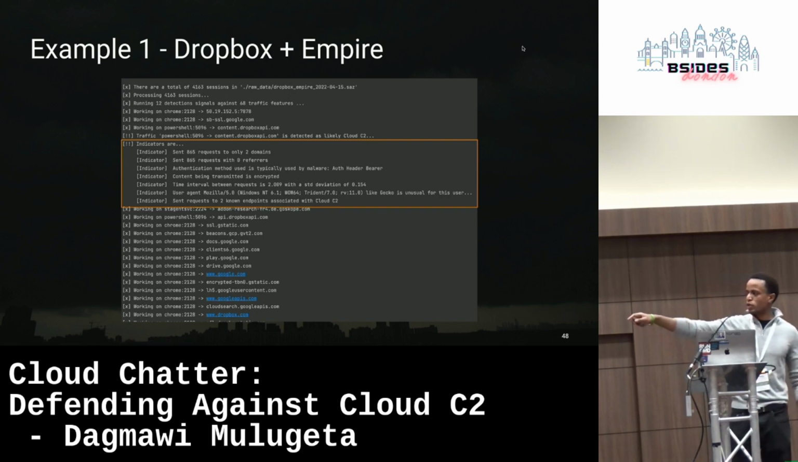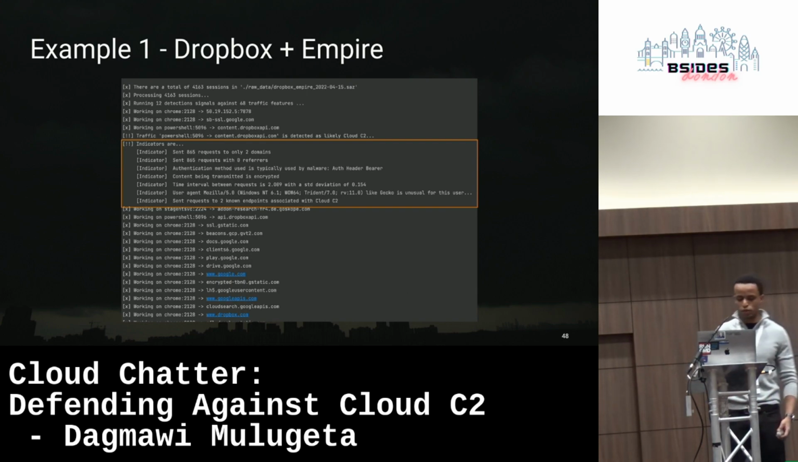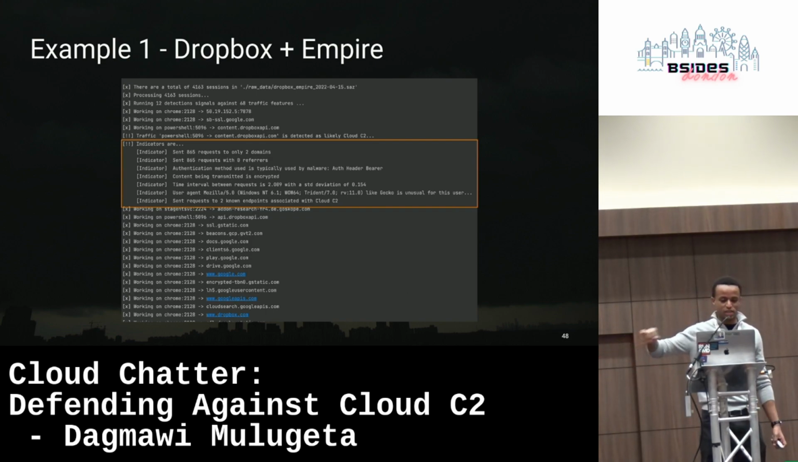Cool. So we saw this PowerShell process communicating to content.dropboxapi.com, and that was flagged as likely Cloud C2. And why was this? It's telling us that it sent 865 requests to only 2 domains. None of this traffic was referred. The authentication method being used here was a bearer token. The content was encrypted. The time interval between requests was 2 seconds with almost no deviation. The user agent was unusual for this user, which is actually a default for Empire. And it sent requests to 2 known domains associated with Cloud C2. Because of this, we flagged this as likely Cloud C2 traffic.